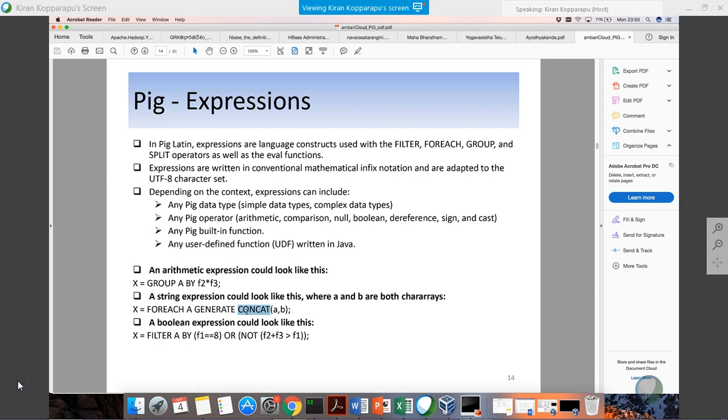And filter operations. Filter is used for filtering out the data, just like a where condition. Like filter A by F1 equal to 8 or F2 plus F3 is greater than F1. So you could also pass different conditions like this. Filter will be used if you want to eliminate some of the tuples based on these conditions, or if you want to include some of the tuples based on that. Filter A by F1 equal to 8 or not F2 plus F3 is greater than or equal to F1.